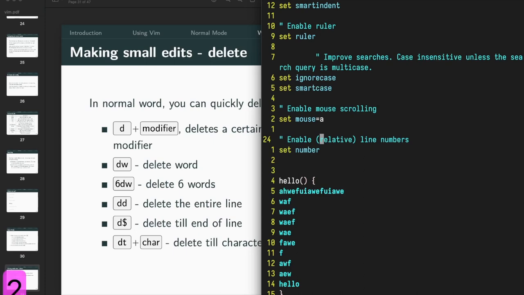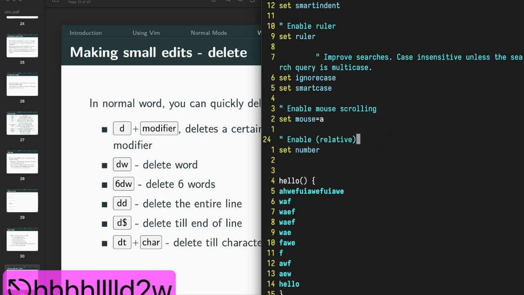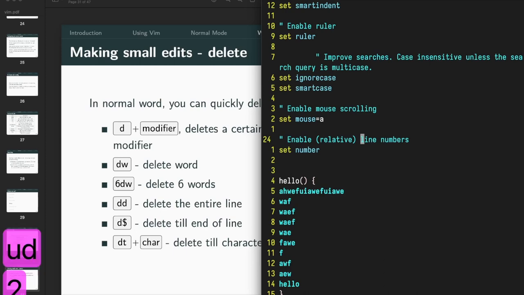How do I delete two words? Two times of DW, and I delete two words. In this case, it considers this a word. You can do D2W also. I find that easier to remember. So, delete two words, and it deletes two words. How do I delete two characters?